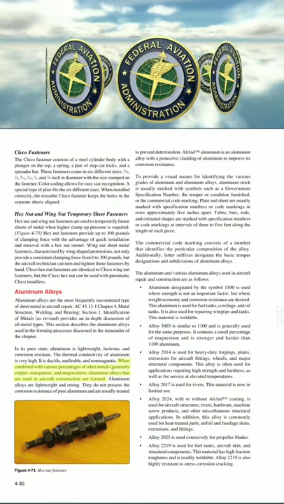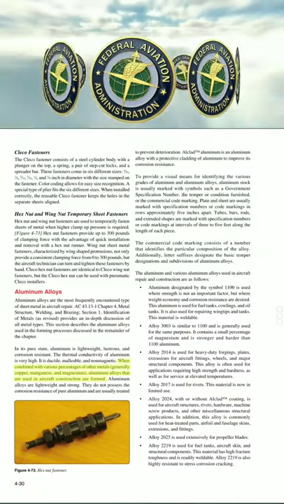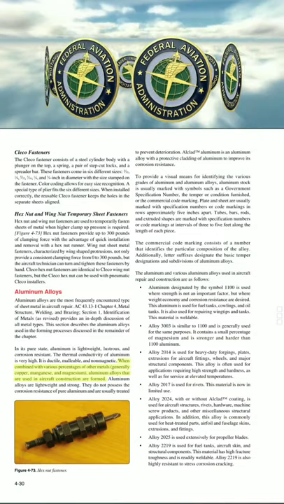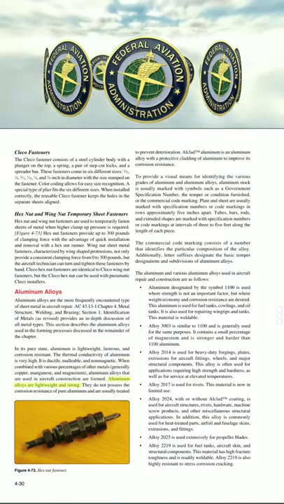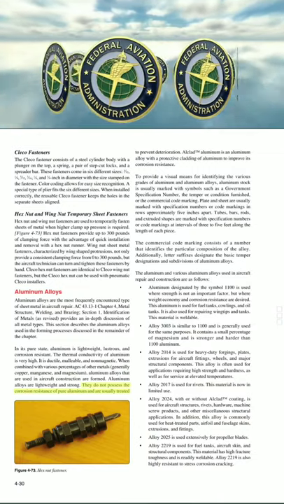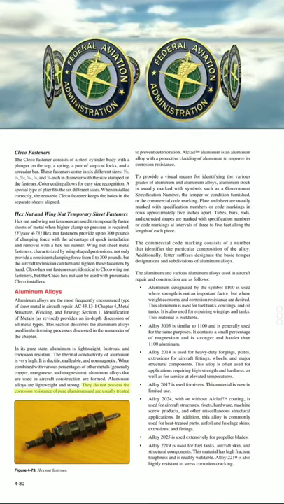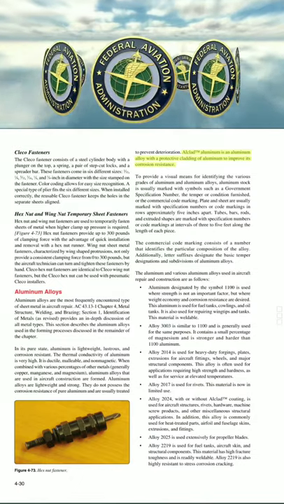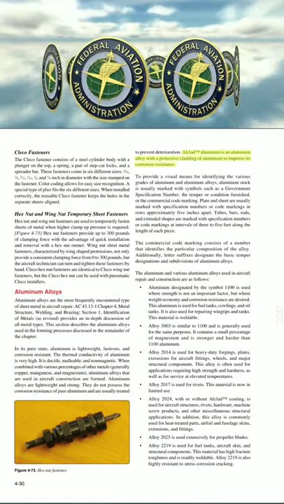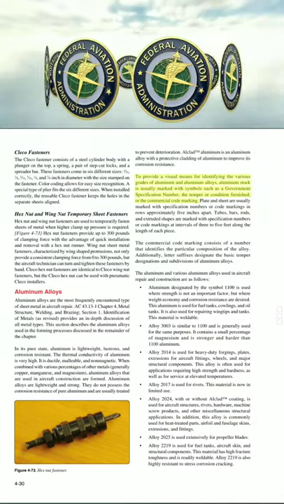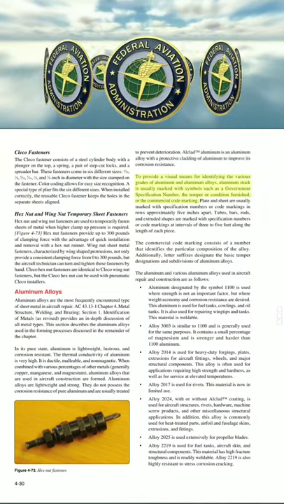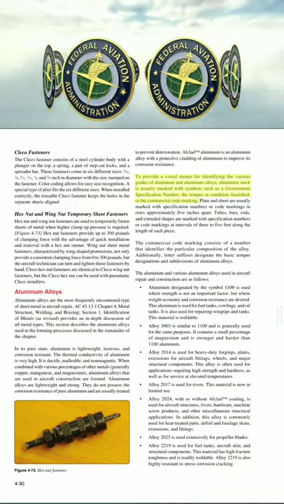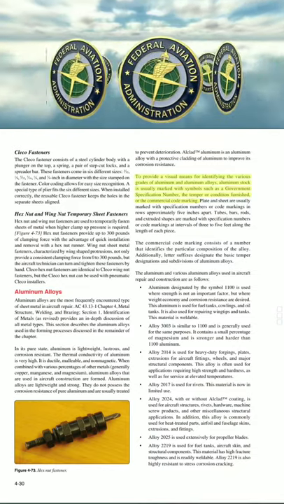When combined with various percentages of other metals, generally copper, manganese, and magnesium, aluminum alloys that are used in aircraft construction are formed. Aluminum alloys are lightweight and strong. They do not possess the corrosion resistance of pure aluminum, and are usually treated to prevent deterioration. Alclad, a trademark, is an aluminum alloy with a protective cladding of aluminum to improve its corrosion resistance. To provide a visual means for identifying the various grades of aluminum and aluminum alloys, aluminum stock is usually marked with symbols such as a government specification number, the temper or condition furnished, or the commercial code marking.